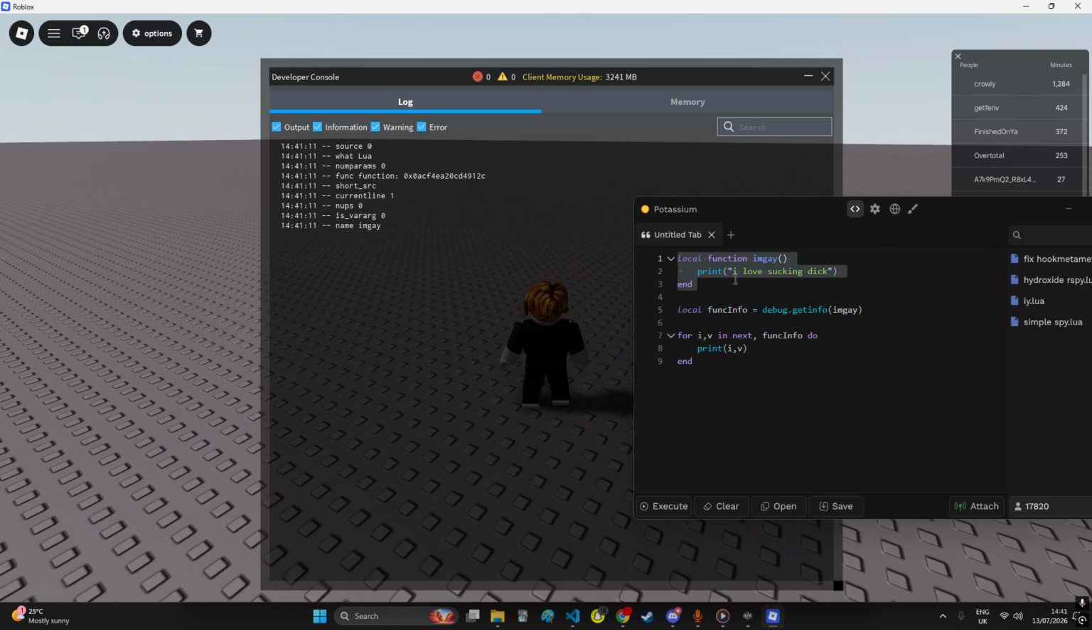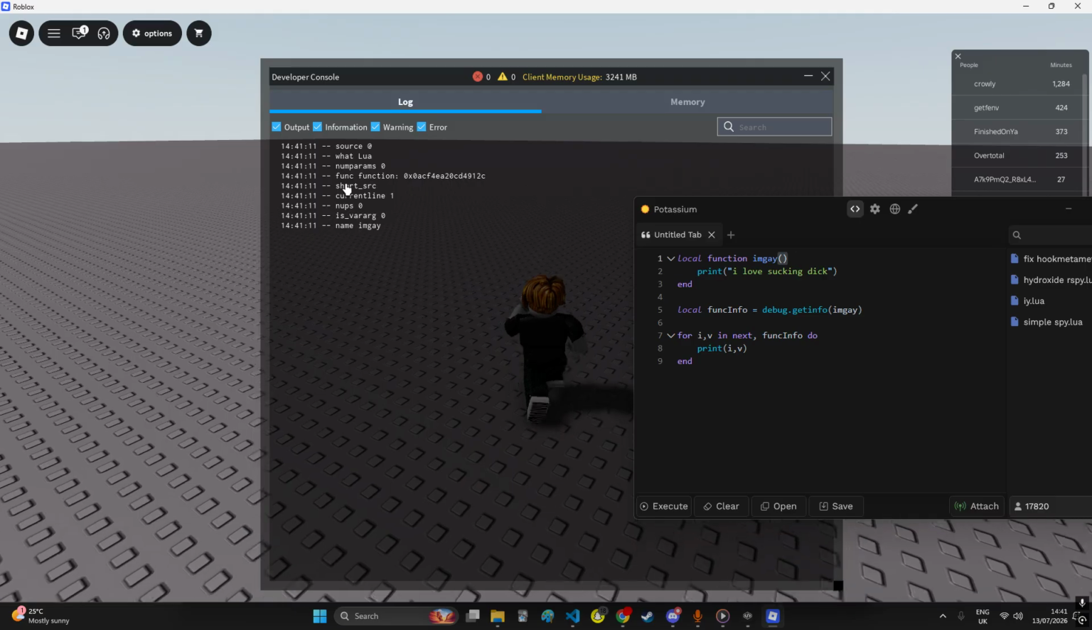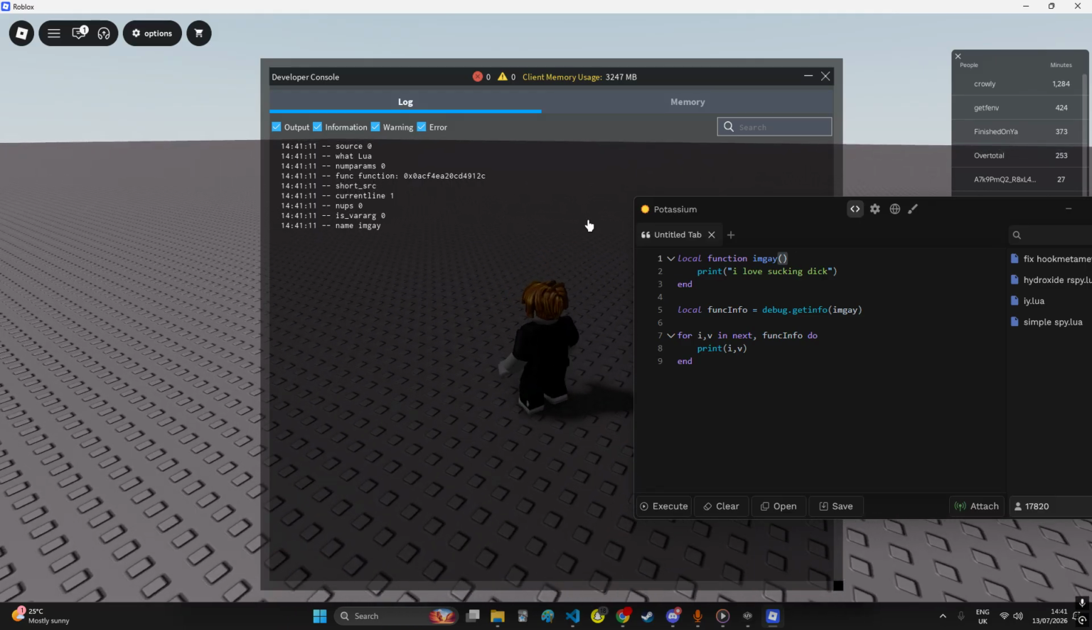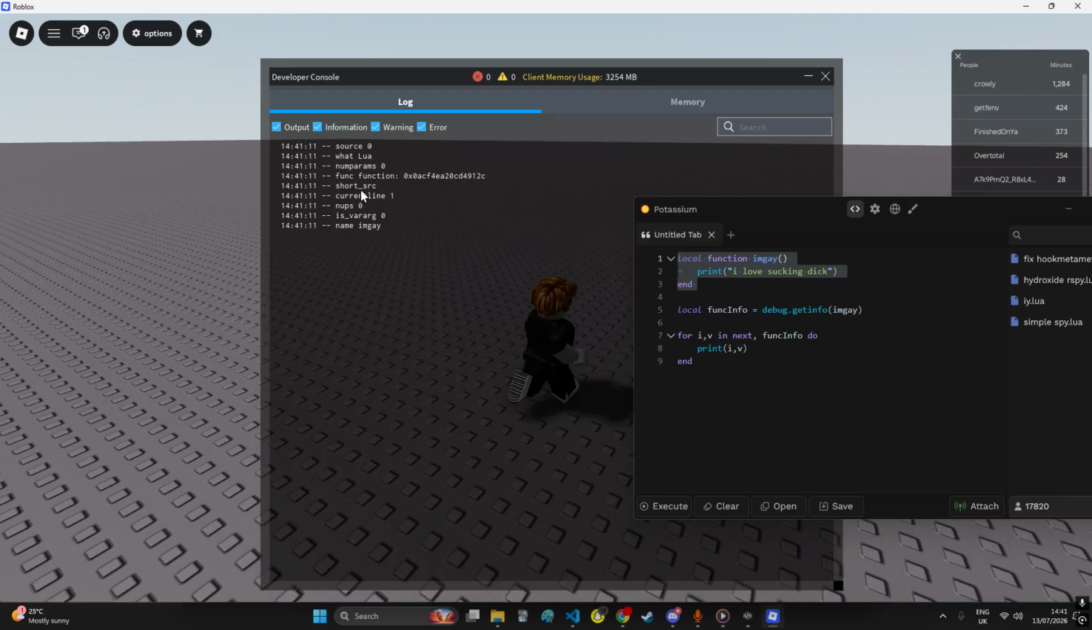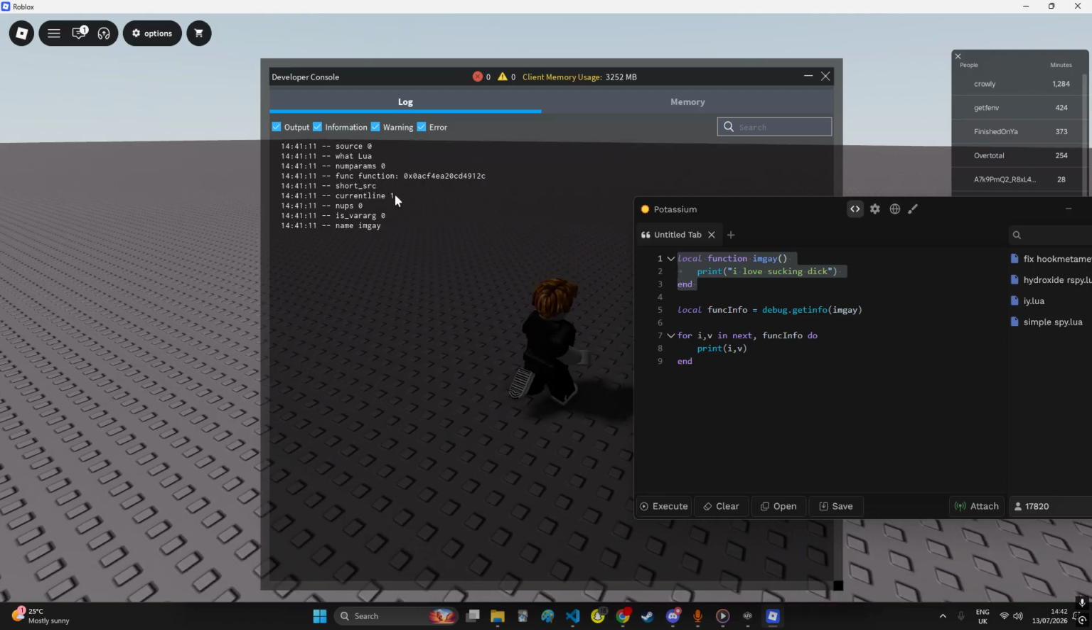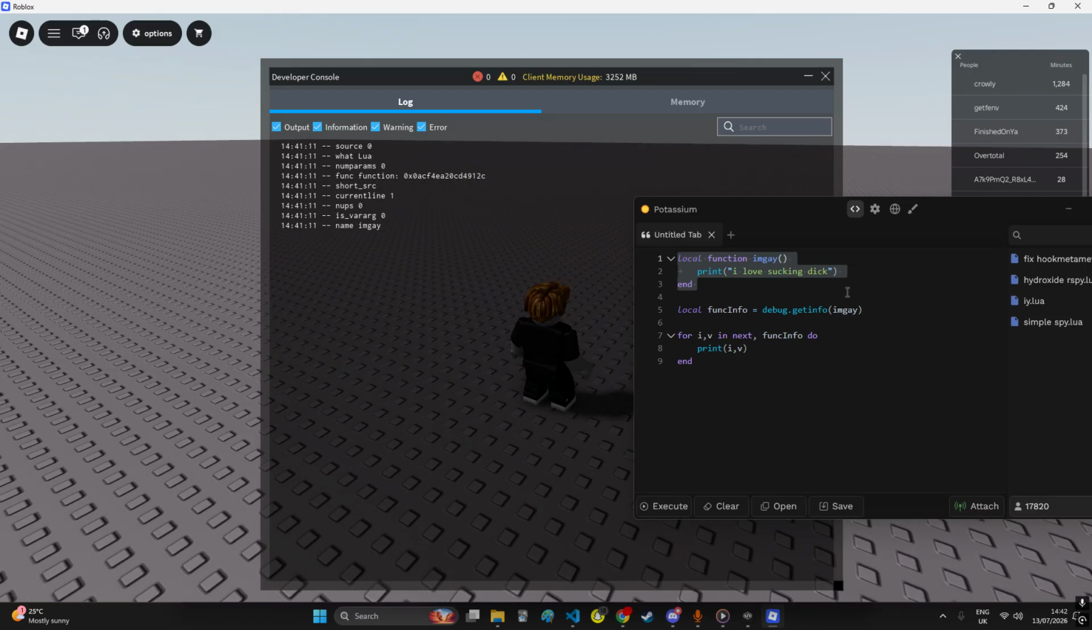Number of parameters: how many parameters does the function have? This one has 0 because it has no parameters. The func is just the function itself, so imgay. Short source is basically the source of the function, where it comes from. Current line is what line this function is defined at. It's defined at line 1. Number of upvalues this function has, which is 0. It has no upvalues.